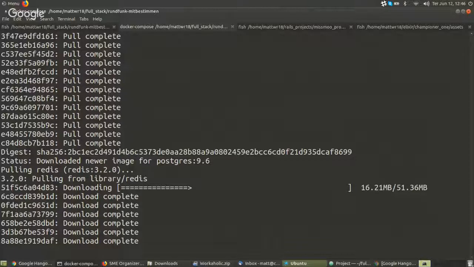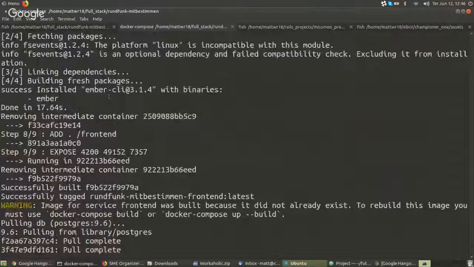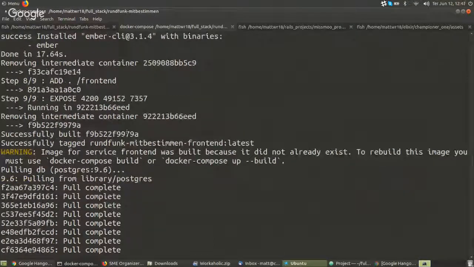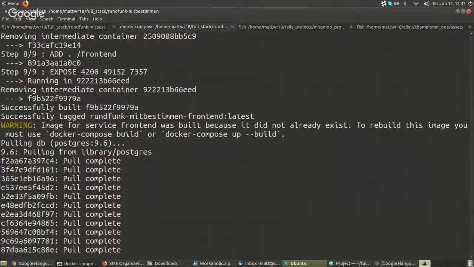Okay. This here in the middle, the warning: image for service front end was built because it did not already exist. To rebuild this image, you must use Docker compose build or Docker compose up with a build tag. Were you getting that as well? Is that normal? So what I just Googled is that Docker compose build is the command that I need in order to rebuild the images.